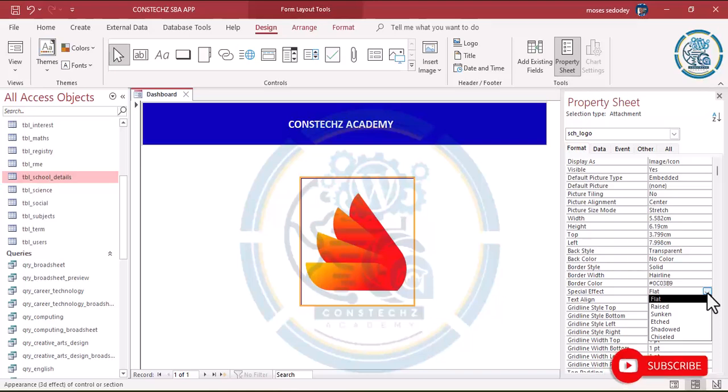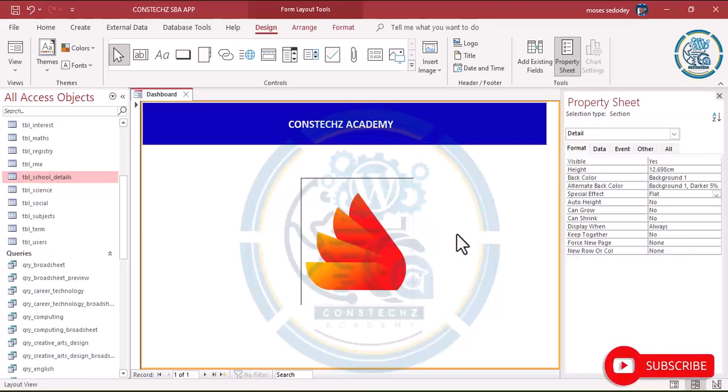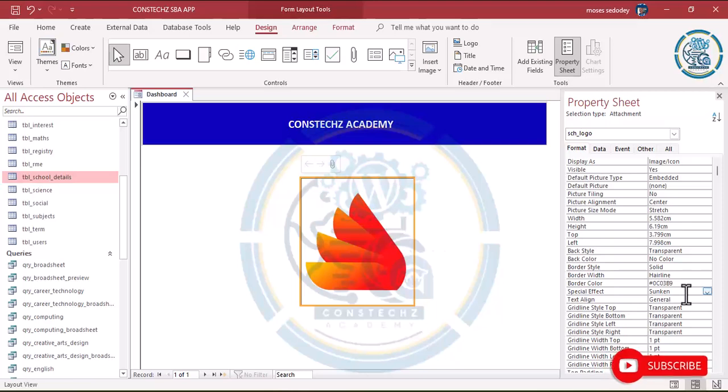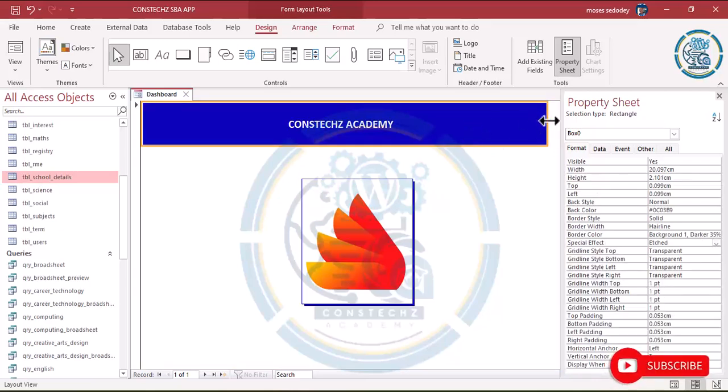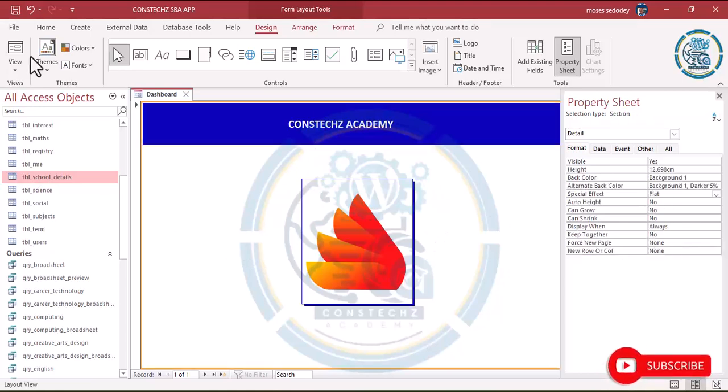You can add a special effect, like a shadow. So this is something like this. I'm giving you the freedom to explore and make changes as it suits your needs. Okay, now since we are done, let's go back to design view.